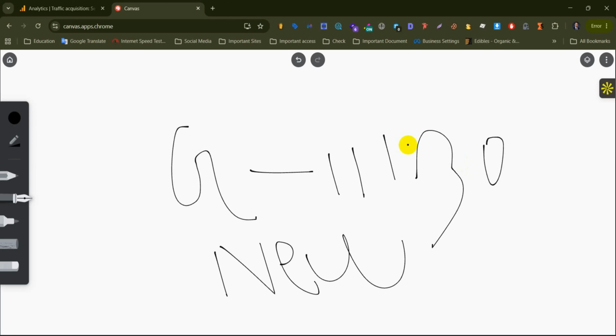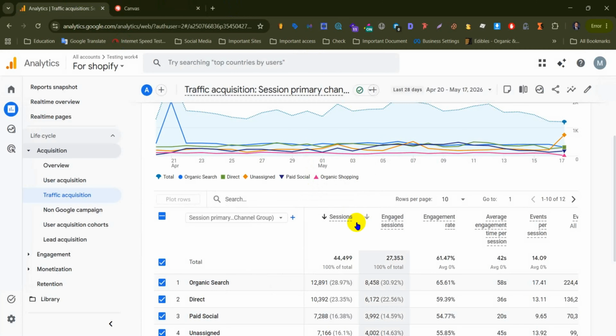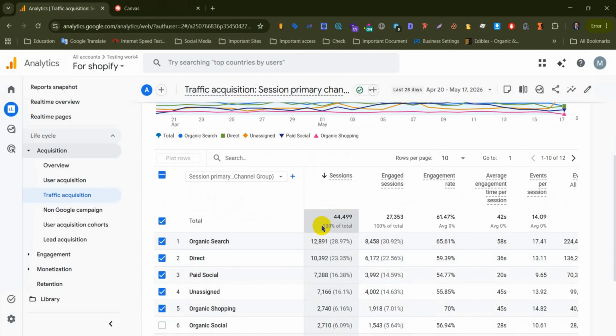In your reporting section, if you see the user count is 100 but the session count is 150, this indicates that those 100 users visited your site 150 times. This is the definition of a session. I hope it is now clear to you that a session means every single new visit.